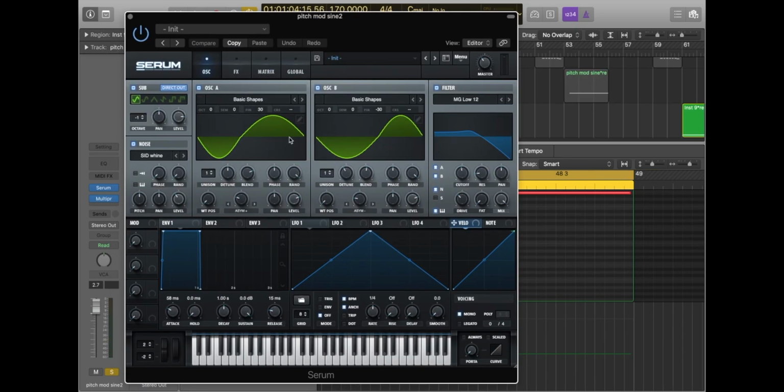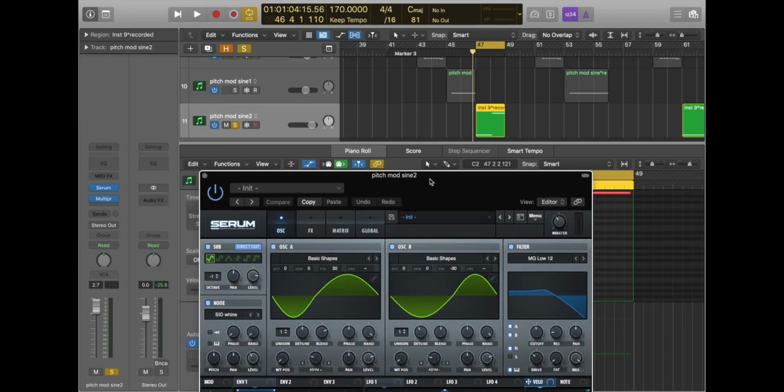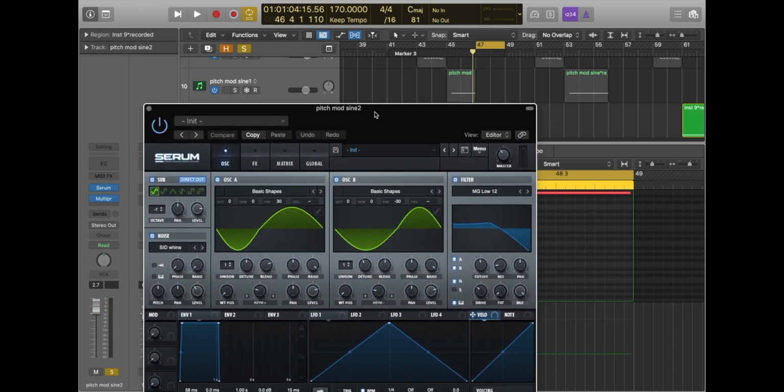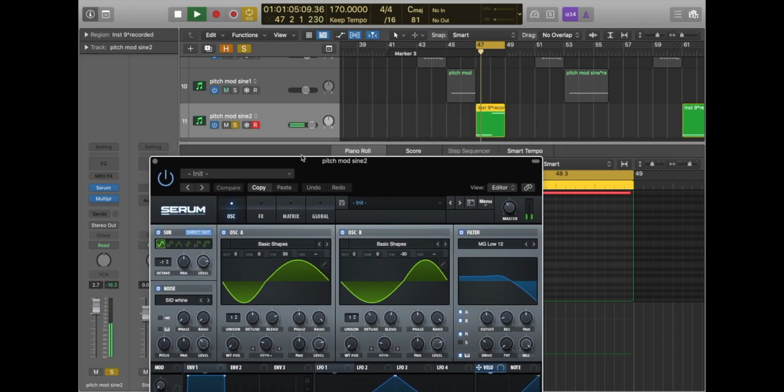Cool, so now I've got another instance of Serum doing essentially the same thing. I've got the sine wave. I'm just going to explore some aspects of Serum that are quite particular to Serum that are quite interesting to explore when making this kind of bass. This one sounds like this.